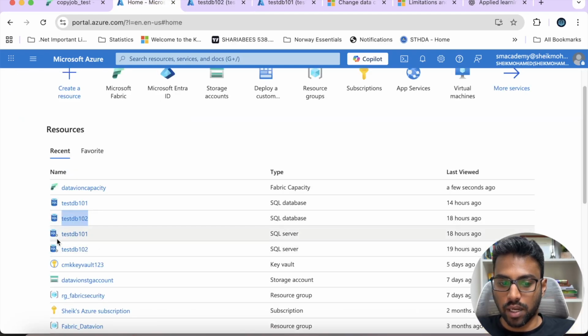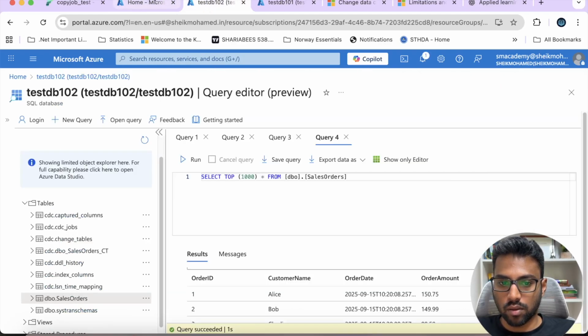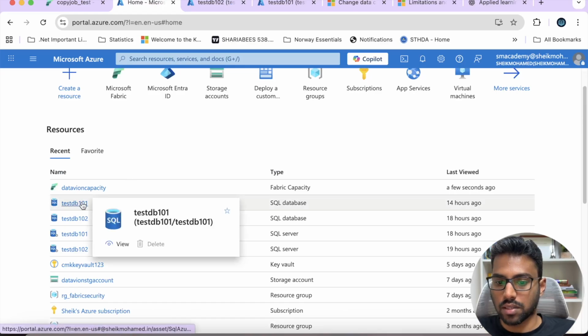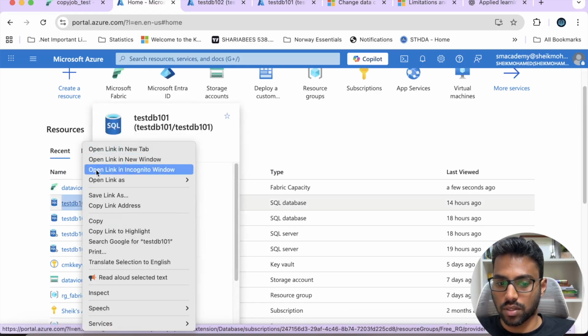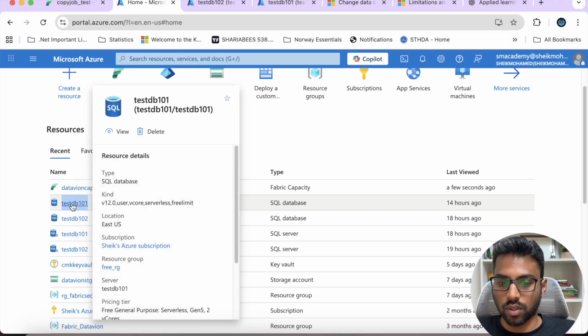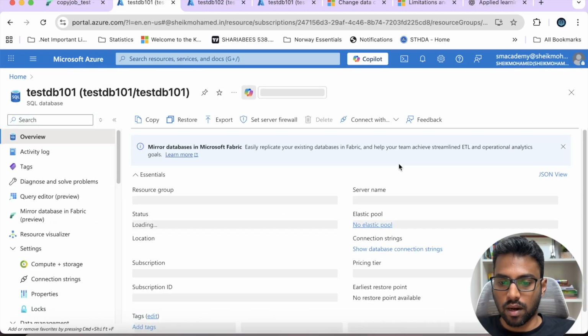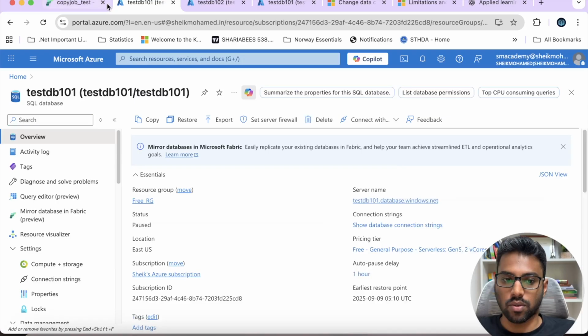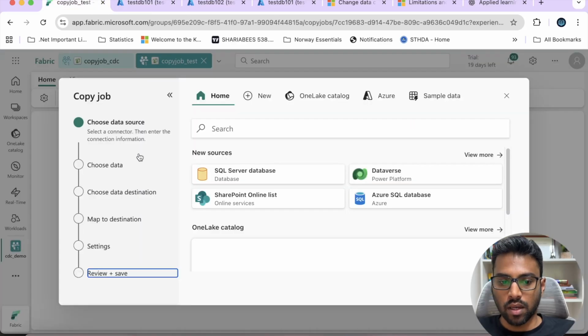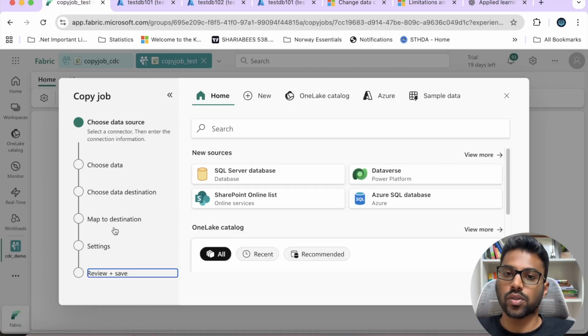Make sure you open the database and copy the server information somewhere for both databases. You can get into the database and copy the server information from here. Then let's go back to Fabric, where you will have all the required steps for the copy job to take effect. We'll need to go through them one by one.